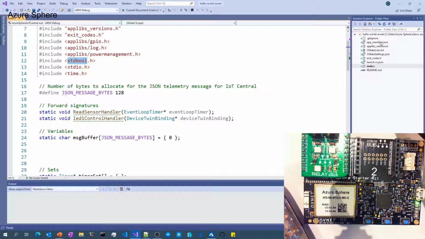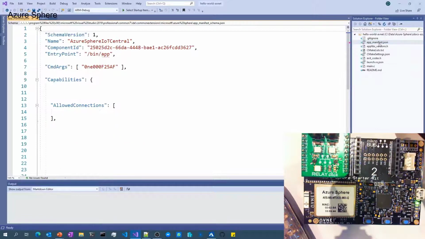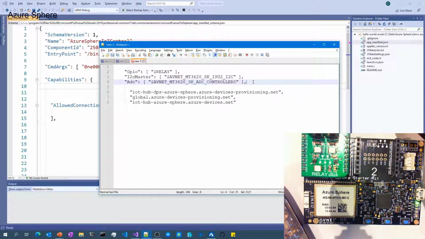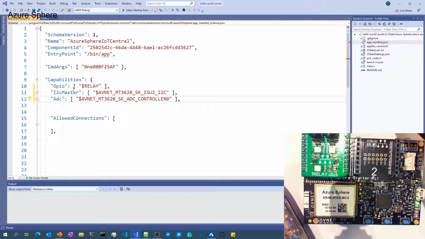What I want to do now is jump across to this file called app_manifest. Now, as I mentioned, the Azure Sphere and the applications are locked down by default. So an Azure Sphere has access to no resources until you whitelist them. So what I'm going to do is whitelist some peripherals, and I'm just going to copy and paste those over here into the app_manifest.json file.